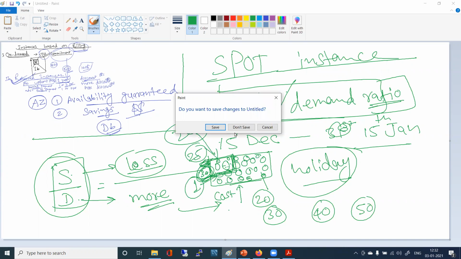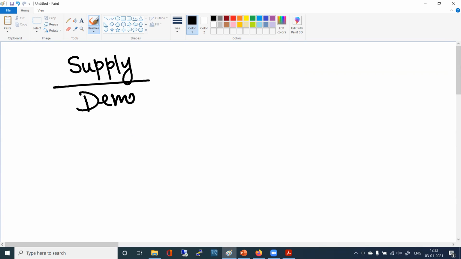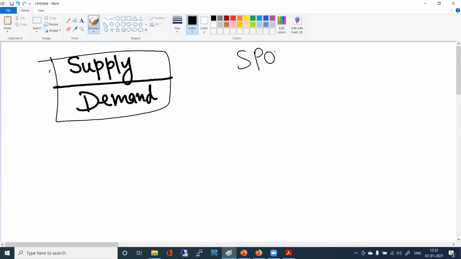So when we talk about spot instances, it is based on the same concept, supply versus demand. The cost of spot instances is determined by the supply demand ratio. The same tomato concept happens with the cloud also.